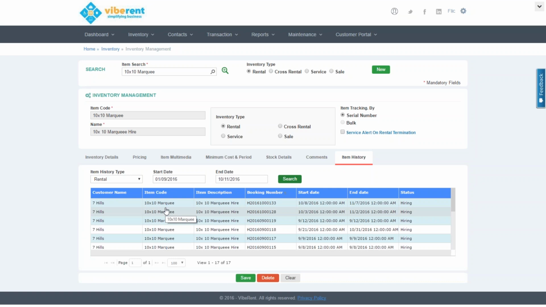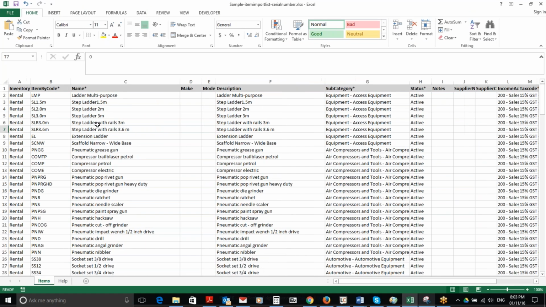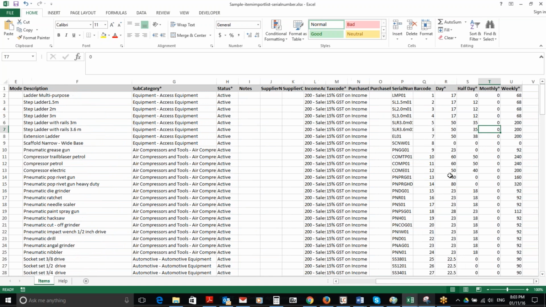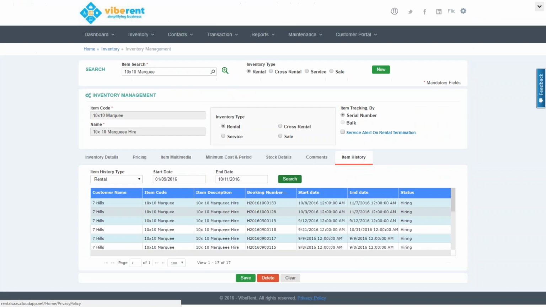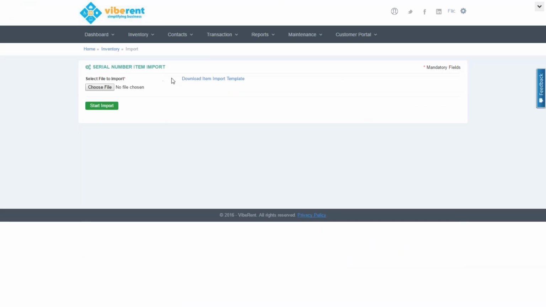Now you can manually enter the data into the Viberent inventory module. However, we also give you an Excel spreadsheet looking like this, where you can maintain all data about your equipment, for example, the item code and the name and other details. And you can also include the serial number and any barcode number, and also your rental rates for daily, weekly, monthly, etc. Once this is done, you can simply import the items into Viberent inventory. Go to inventory, go to serial number import, select the items in, and select the Excel file and import it in.